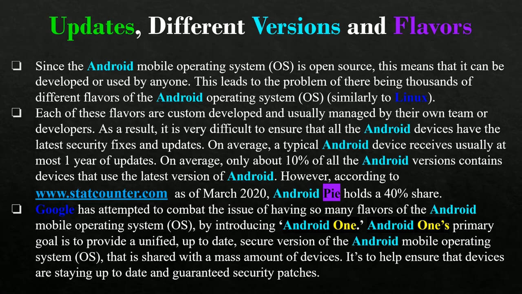Now, what Google has done to mitigate this is create a program called Android One, which is their answer to iOS, where it's just one version of Android that carriers or companies can use. The rules of the program are that you have to provide at least 1 year of feature updates for the phone, and at least 2 years of security updates.